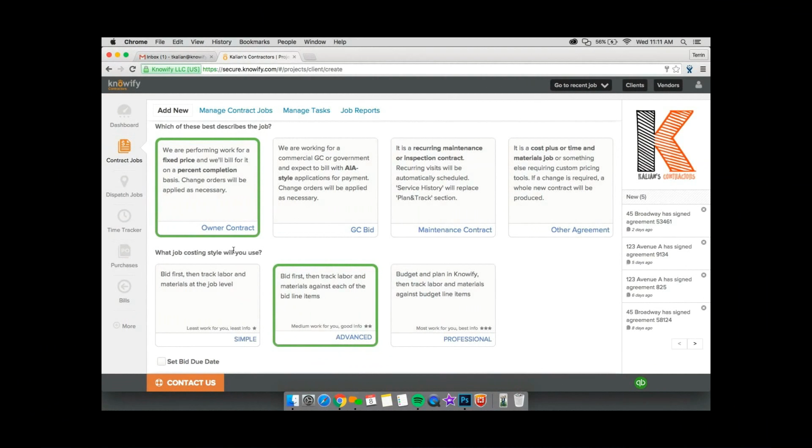Changed a lot since we started. Yeah, absolutely. I mean, obviously the contracts I think have still remained the same. The big difference is, you choose it when you're starting the job.